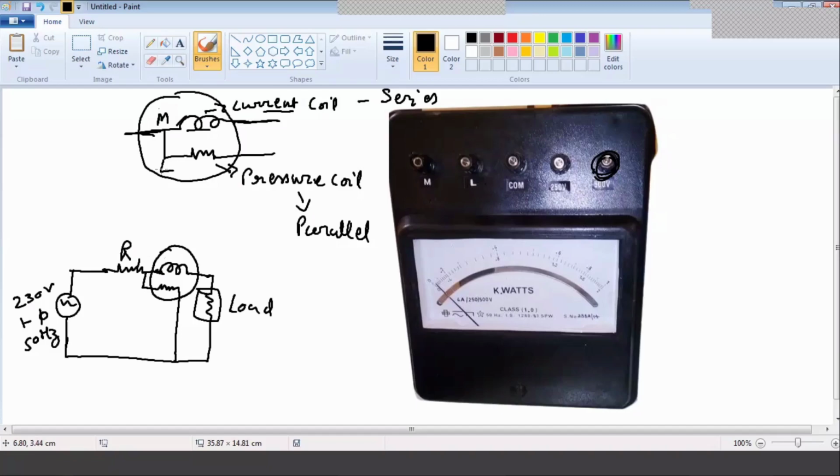Okay, and C is this point. C is this, common. Fine. Like this you can connect and then you will take the reading of what.